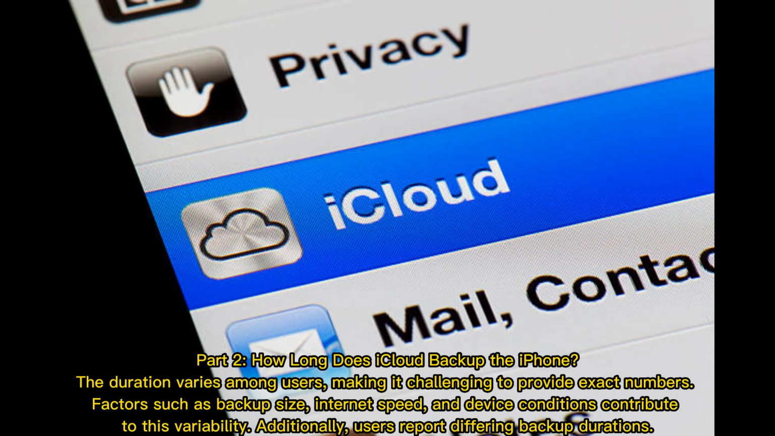Part 2. How long does iCloud back up the iPhone? The duration varies among users, making it challenging to provide exact numbers. Factors such as backup size, internet speed, and device conditions contribute to this variability. Additionally, users report differing backup durations.